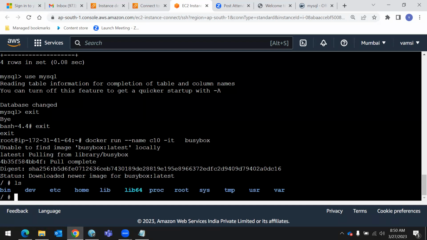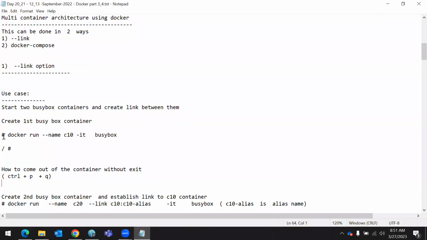Ctrl+P+Q. You can use Ctrl+P+Q option, so that we will come back to the operating system level. Yes, now you see I came back to the operating system level. You have to use an option called Ctrl+P+Q to come out of the container without exit. Container is running. I just came out of the container without exit.